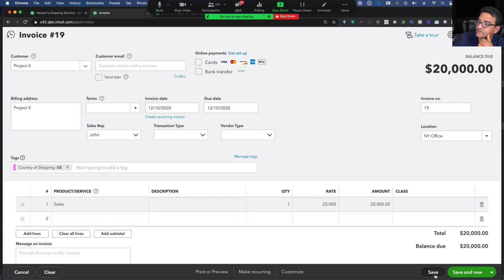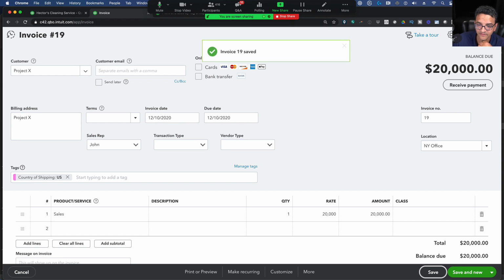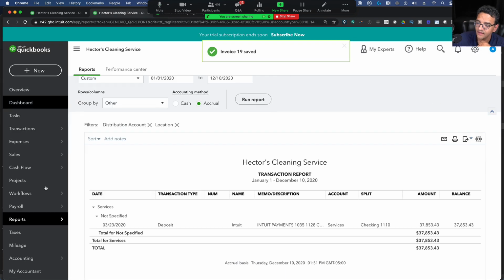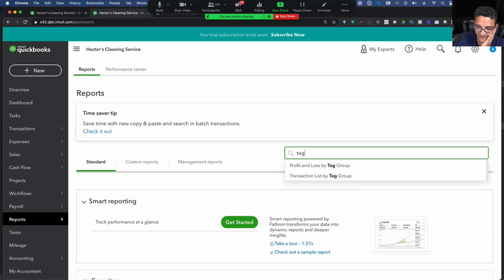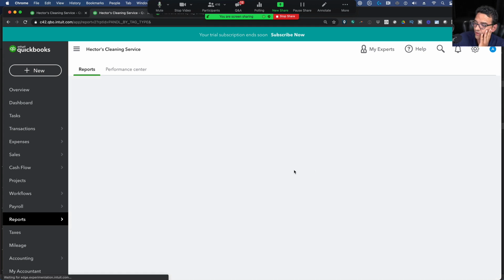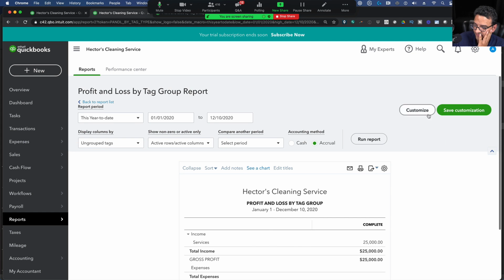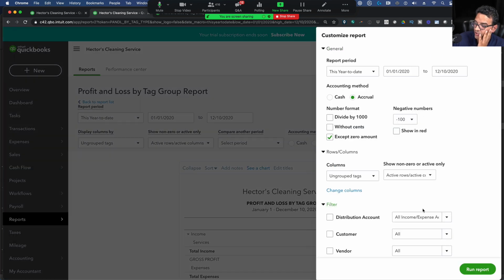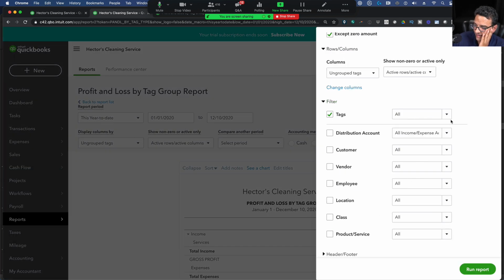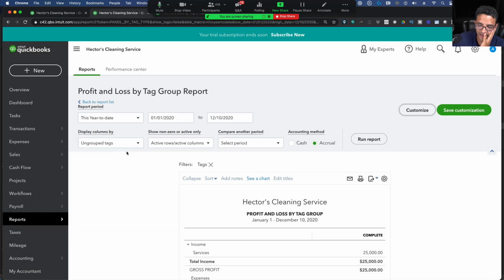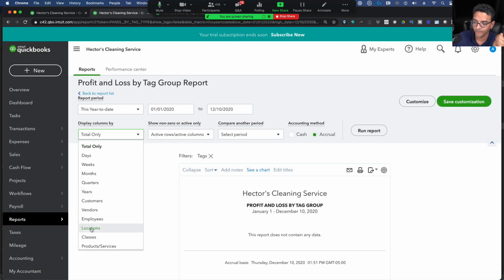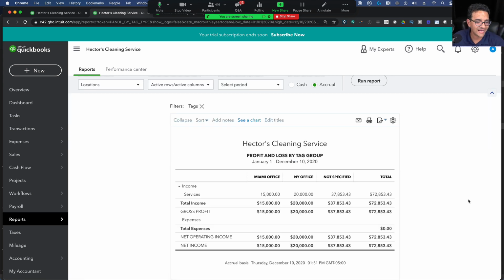Okay, so let's do the ultimate test to see if this works exactly as designed. So we go to reports, and we go to profit and loss by tag, and we go to customize, filter, only show my US sales based on tag, run report, and do it by locations. And boom, as designed, great.